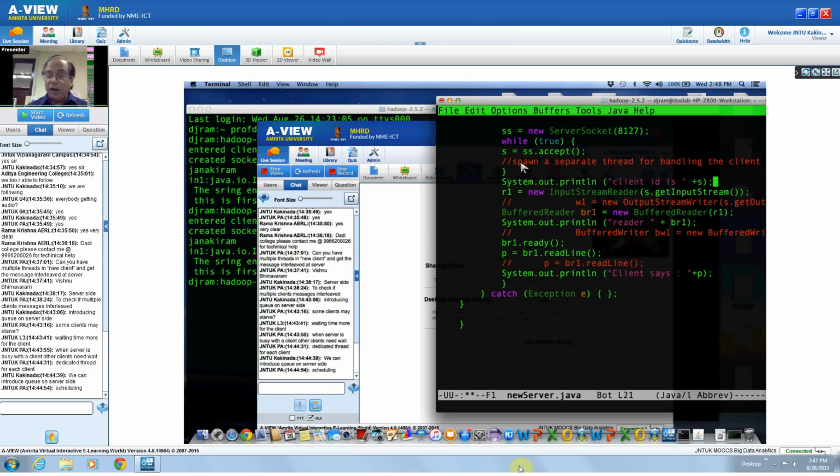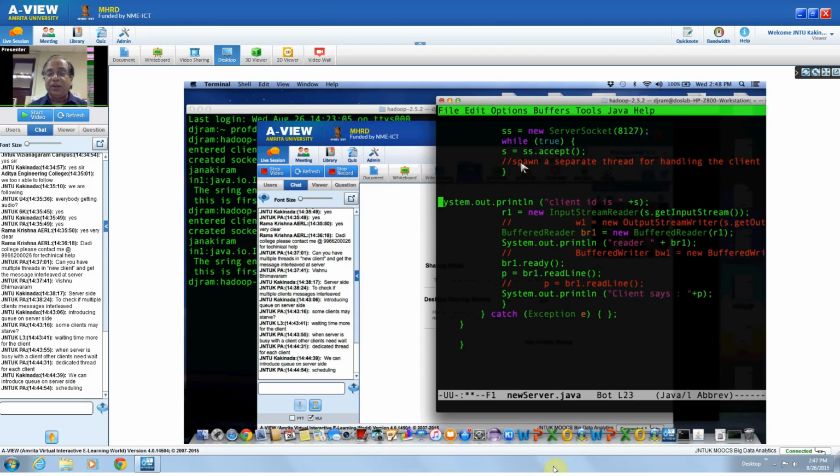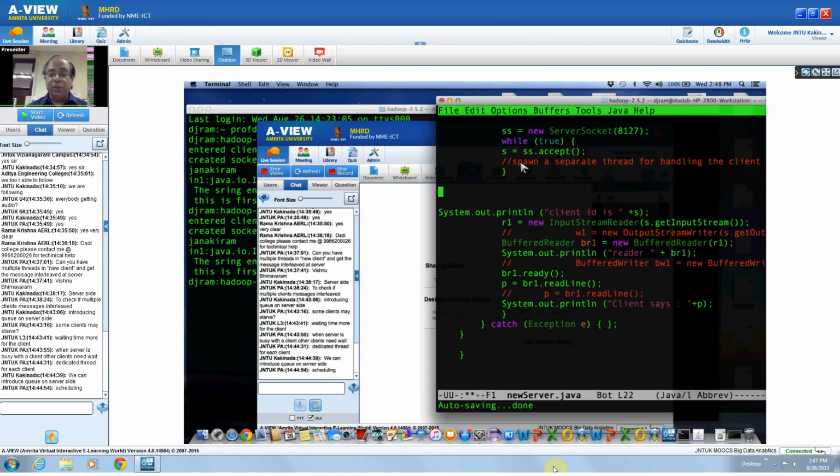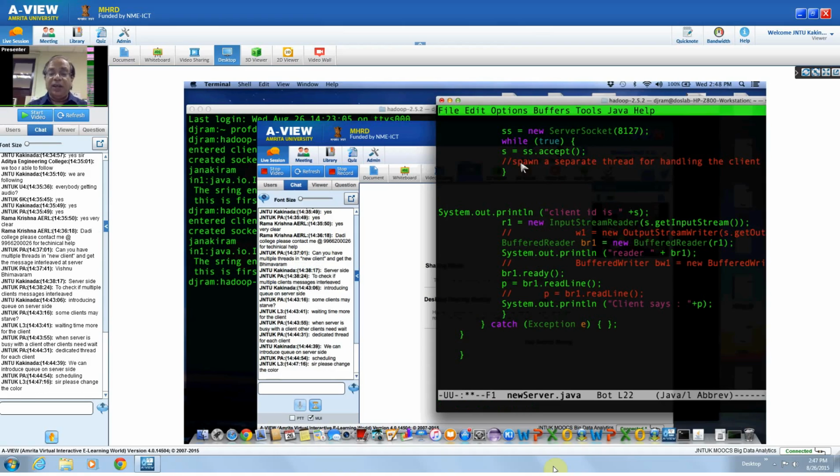Then it will be over. What happens is this whole processing that I'm doing here, the input stream, the client ID, also possibly I will put it there, doesn't matter. So what happens is this becomes a separate thread. This code will be pushed.